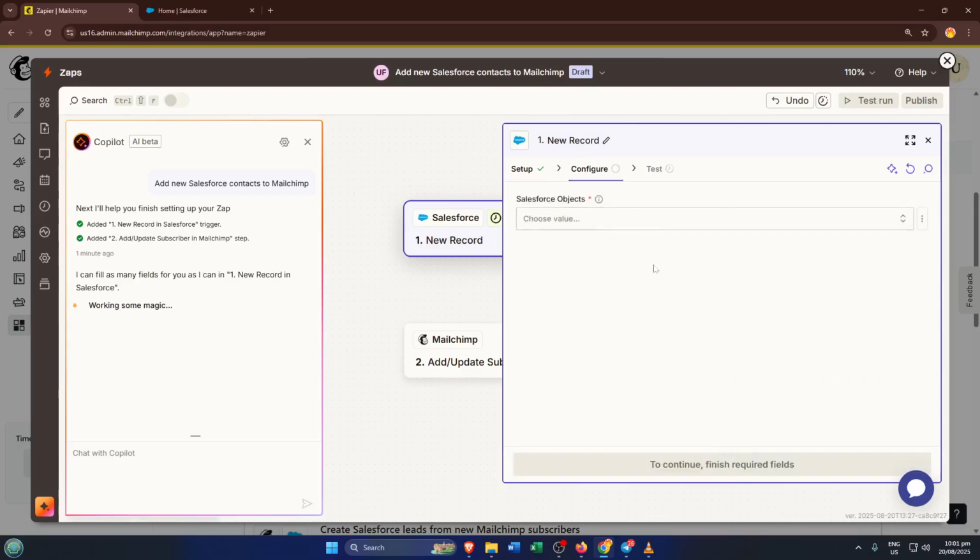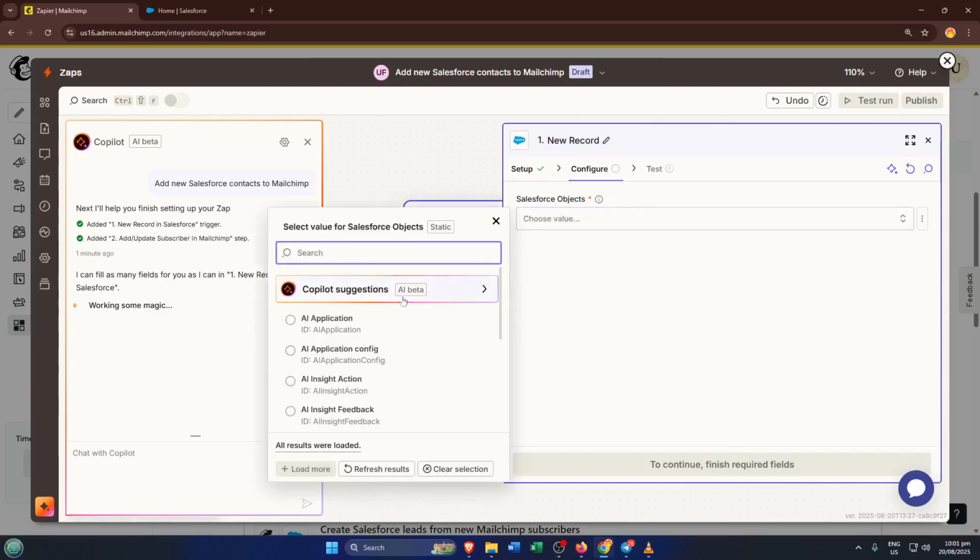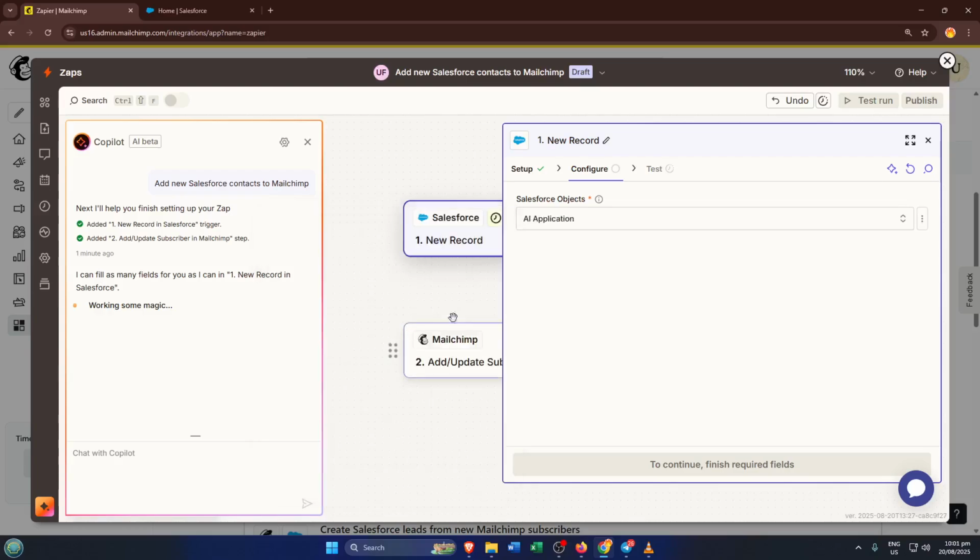This is crucial. Testing makes sure everything is working properly before you let it run in the background. Send a test piece of data, like a dummy contact or a sample campaign, just to confirm both systems are talking the way they should. If something doesn't look right, Zapier will usually give you tips or point out where to double-check your settings.